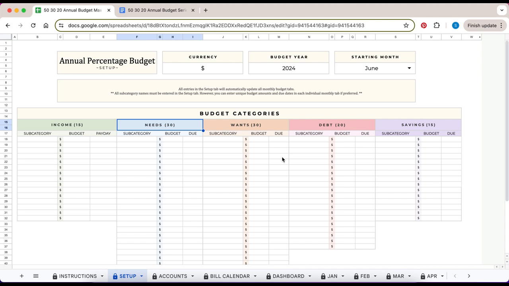And if you're brand new to Google Sheets, it's helpful to know that your entries are automatically saved to your Google Drive, so there's no Save button to click before moving on. So I'll go ahead and add some examples and show you how the Setup tab works.